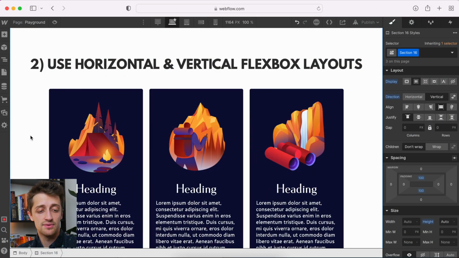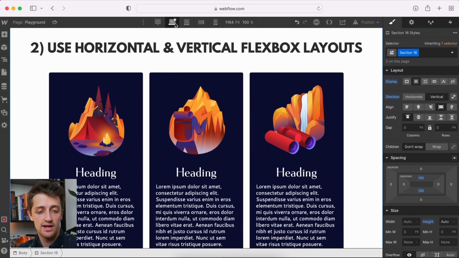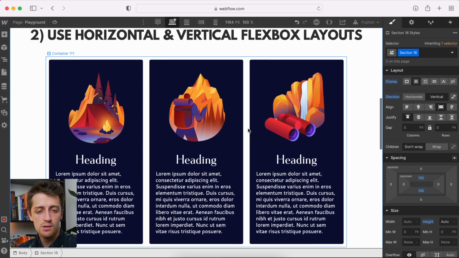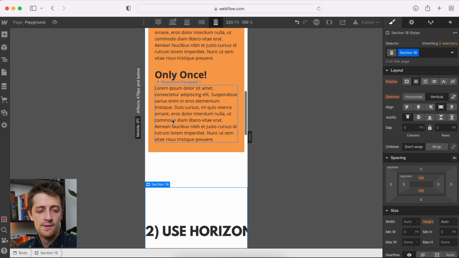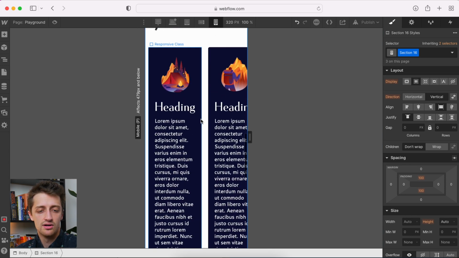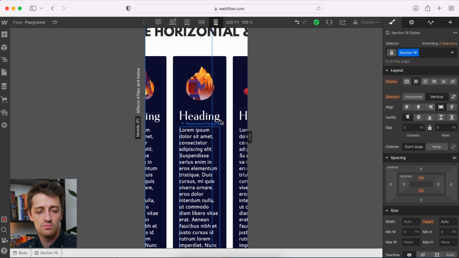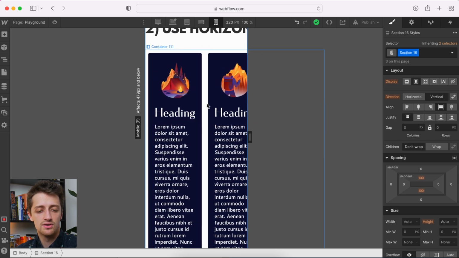So as you can see right here on my desktop breakpoint, I have 3 cards and it looks very good. It looks clean. I like it. But when I come into my mobile view, my mobile breakpoint, you can see these 3 cards are basically hanging off the screen. It looks horrible. It's too skinny, it's too narrow, it looks gross.